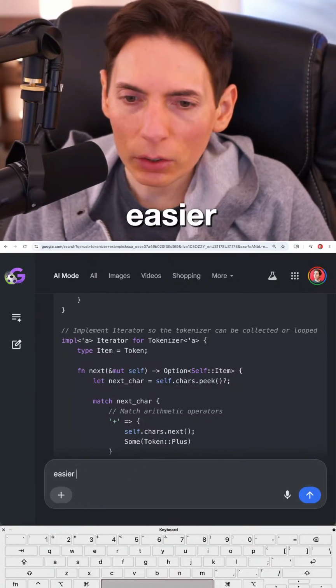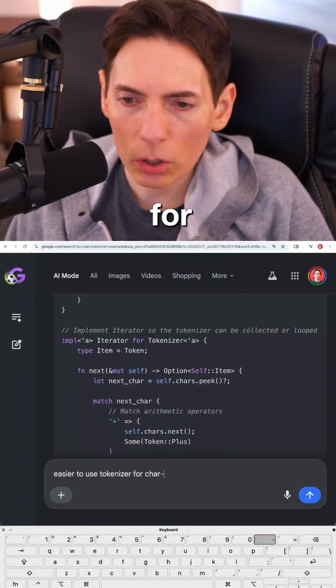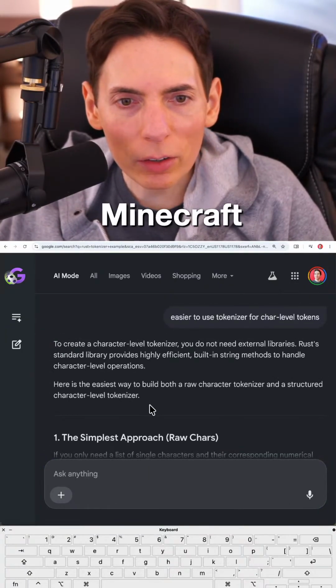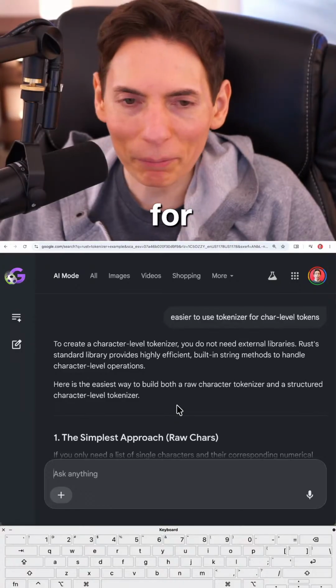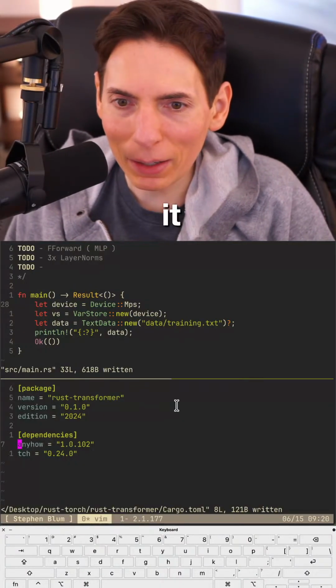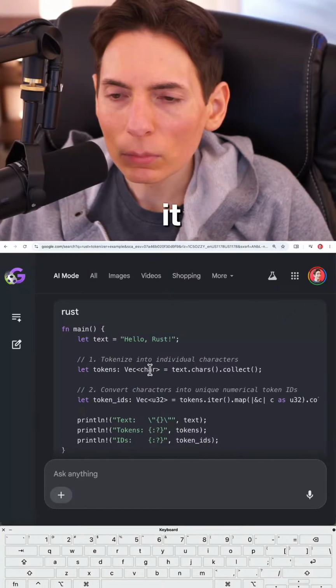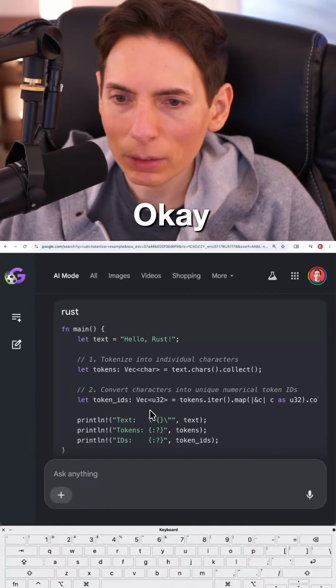All right. Easier to use tokenizer for char level tokens. Can you switch to Minecraft music? Oh, sure, quick fix. There you go. You asked for it. You got it. Yeah, here we go. Okay.